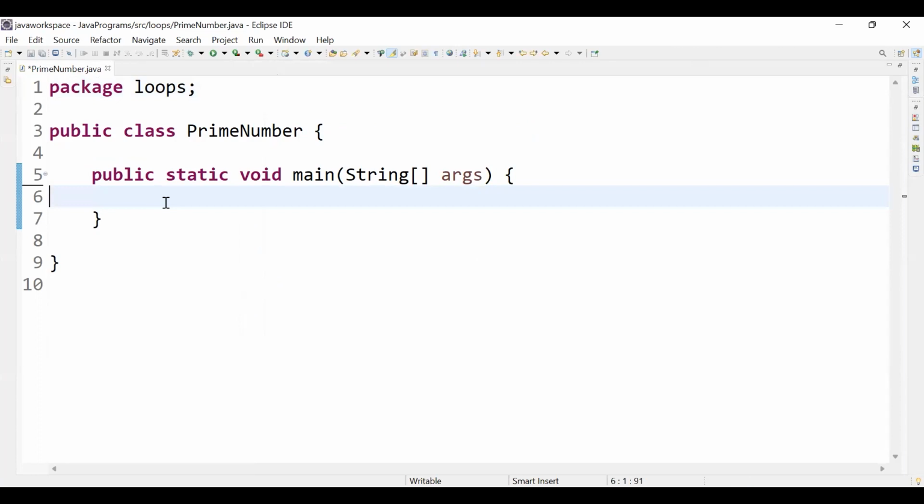First step. In our flowchart, what is the first step? Enter n value. So I'm not using any scanner class. If you want a scanner class video, please comment. I'll make a video for that. So as of now, we will directly set our input. Int n equal to 4. Done.